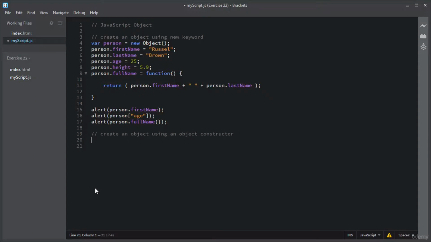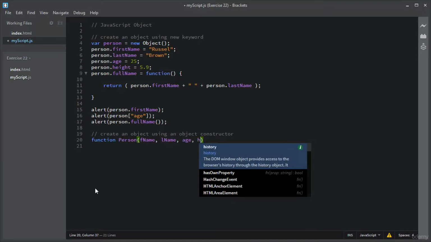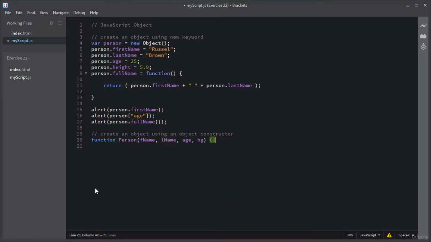To create an object using an object constructor, you make use of functions. I'll write the function keyword and then the object constructor name, which is Person, and then I will add some parameters to this object constructor. I will add fname for the first name, lname for the last name, age for the age, and hg for the height. And inside these curly braces, you can add properties to this object constructor.